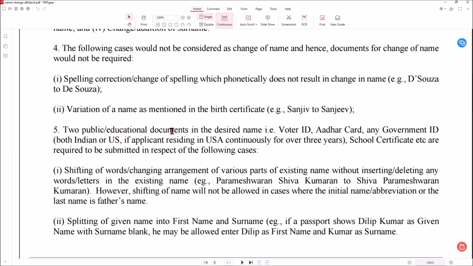Now you will ask me, in the Indian documents, there is no split of name into given name and surname. In the Aadhaar card, our name is directly written as Dilip Kumar. It's not written as first name Dilip, last name Kumar. Rest assured, all Indian documents are in that way itself. In Indian documents, there is no splitting of first name and surname or first name and last name. Still you need to provide the Indian documents.